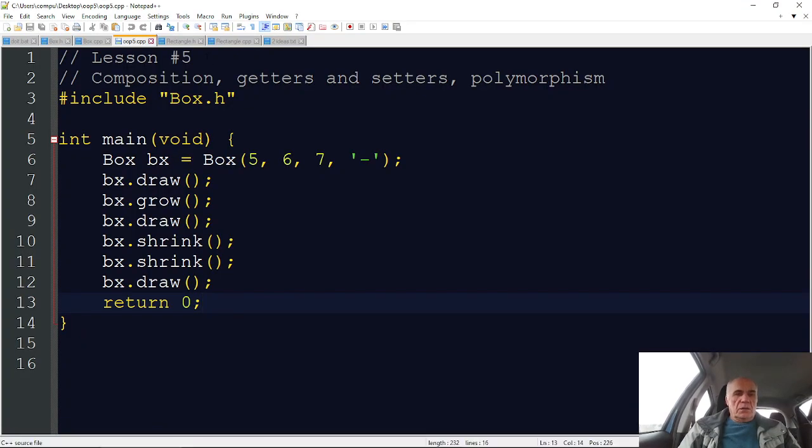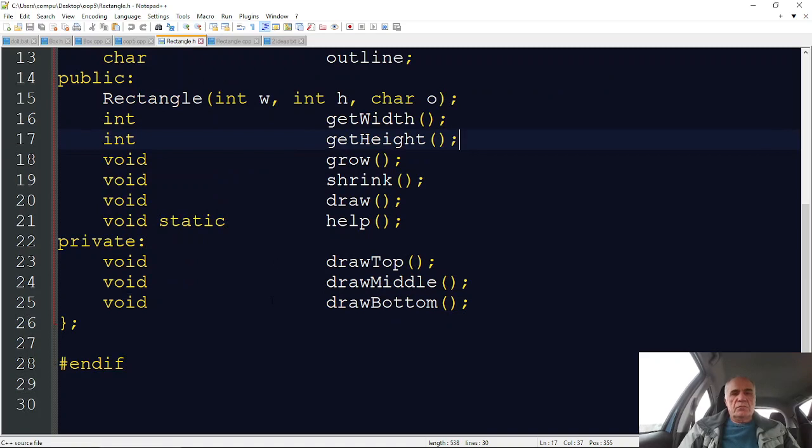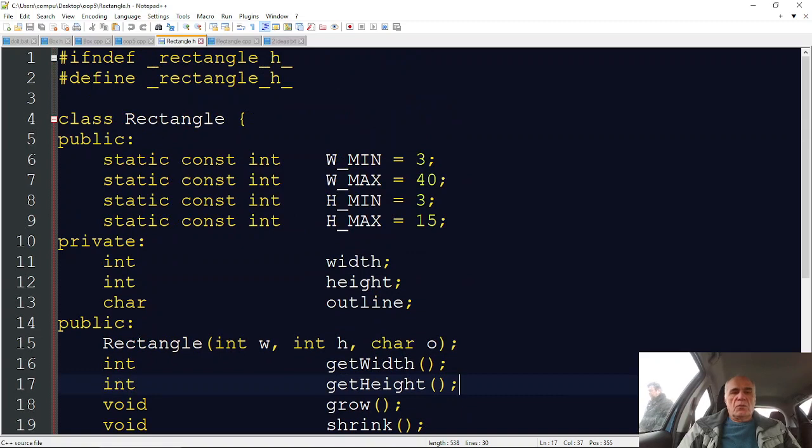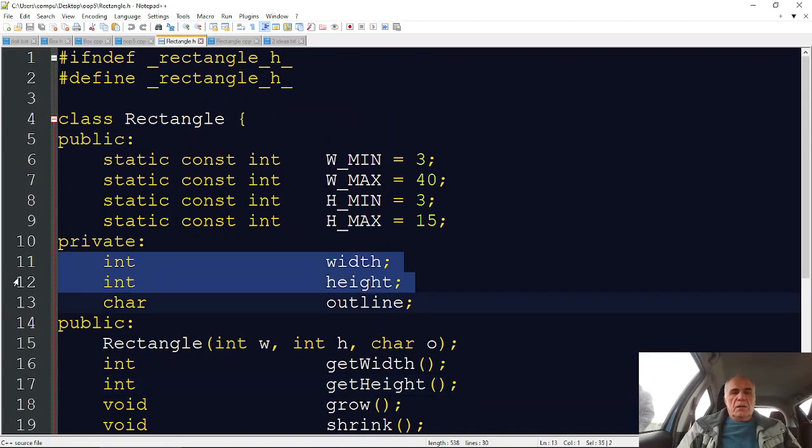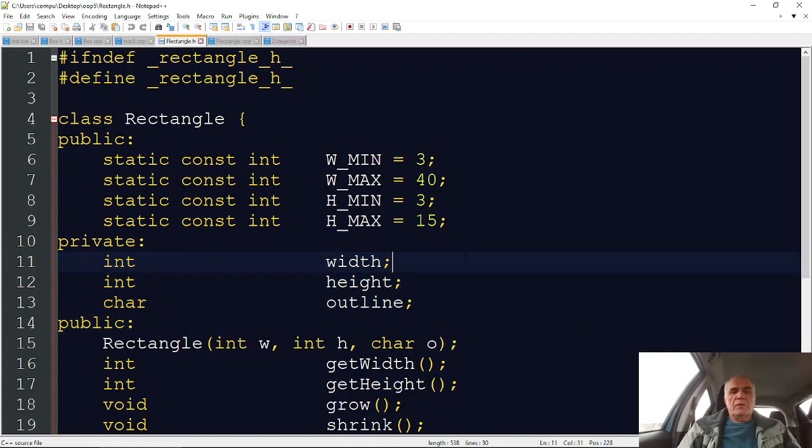at the rectangle class implementation, and what I see is I'm allowed to use the grow, shrink, and draw methods. They are public, but I'm not allowed to use the width and height and outline. They are all private.